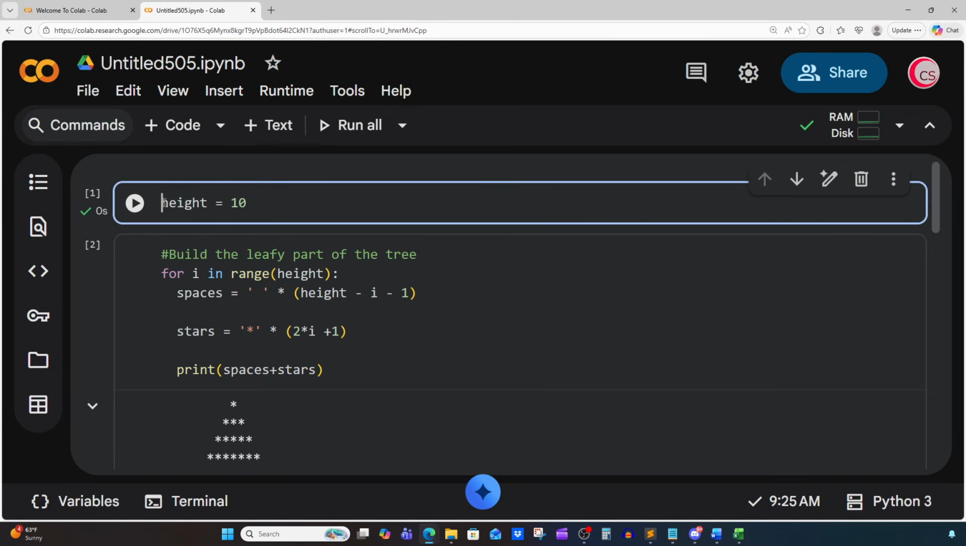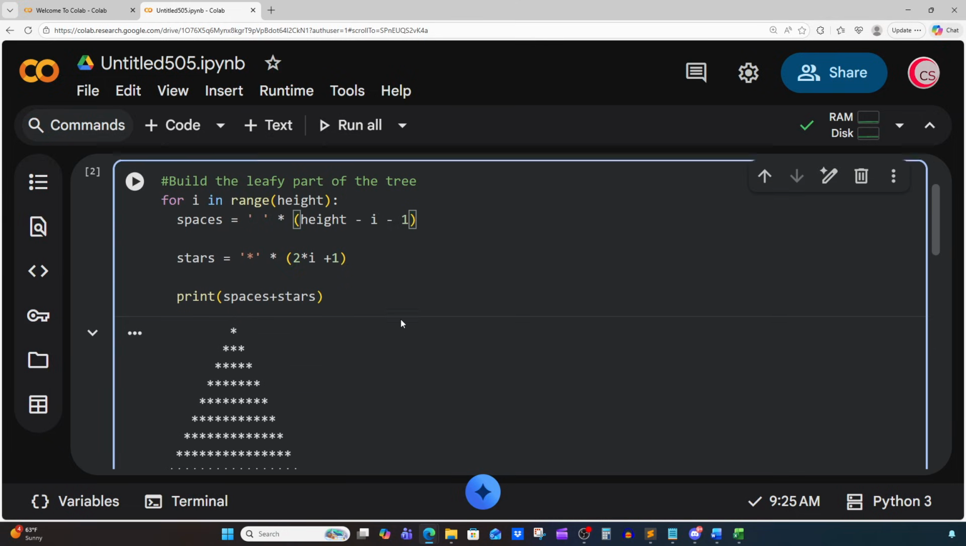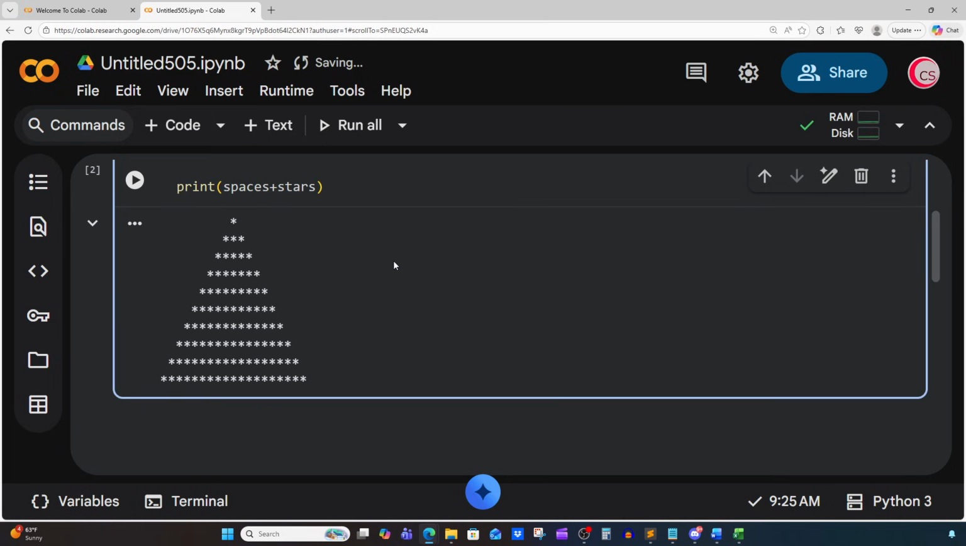Okay, and here we are setting, we'll put that with a capital S, setting the height of the tree. Okay, so this is adjustable. All right, so I think that looks good.